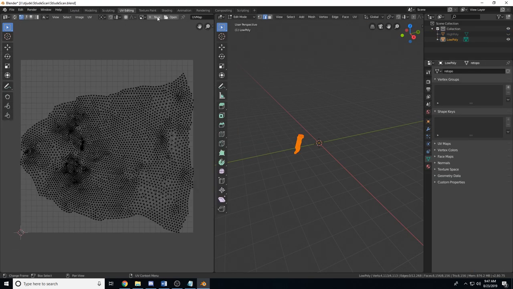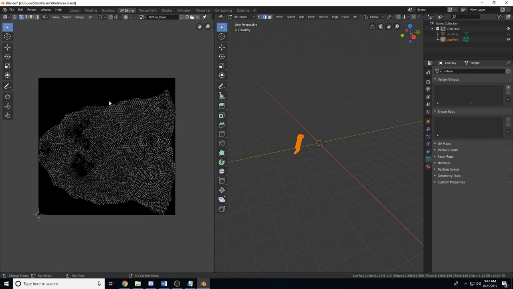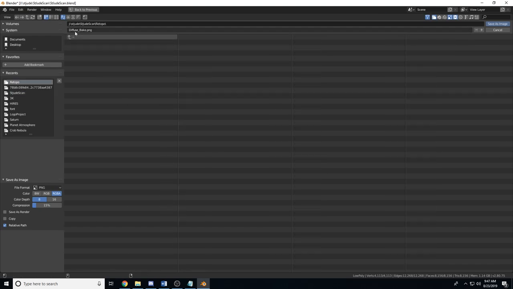So the first thing we're going to do is go to the UV editing tab again, and we're going to click new. Now I'm going to make this 8192 by 8192, and I'm going to call this diffuse bake. Alpha can stay checked and generated type blank is good. Click OK. And then you're going to go up here to image, save as, and I'm going to go into my retopo folder, and I'm going to save this as diffusebake.png.